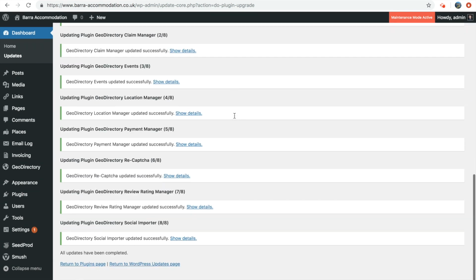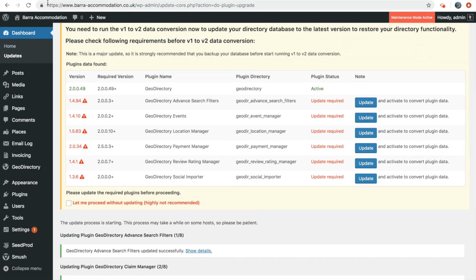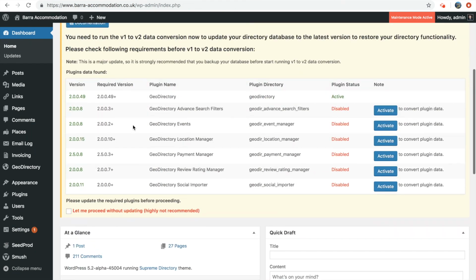Okay, so all of those updates worked, and now if we refresh the page, it tells us that we're all up to date, we're all good to go version wise. All of these are green, so we're good to go. We've got at least the version required for the conversion.